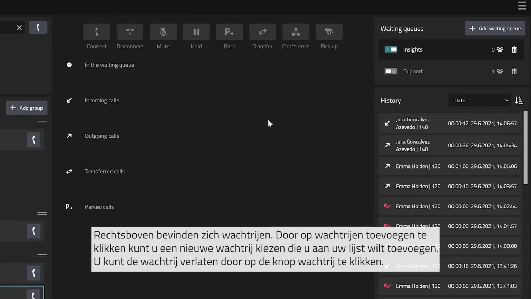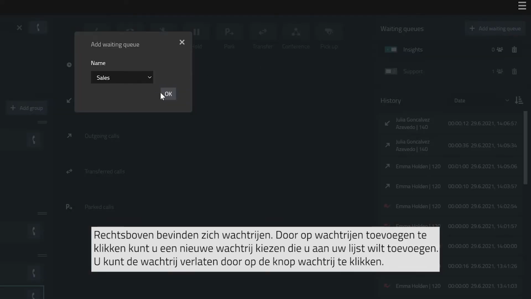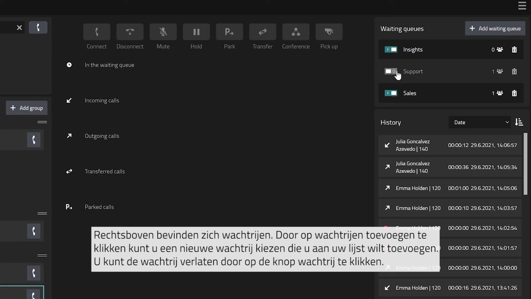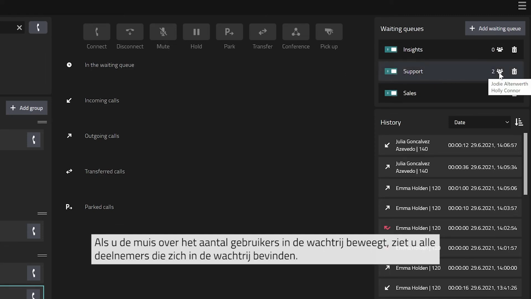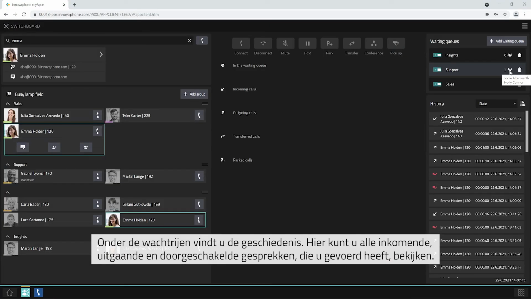At the top right, you will find the waiting queues. Click on Add Waiting Queue to add a new waiting queue to your list. Use the switch of the waiting queue to leave the waiting queue. By hovering over the number of persons in the waiting queue with your mouse, you will see all the users in the waiting queue. Below the list of waiting queues, you can take a look at the history.